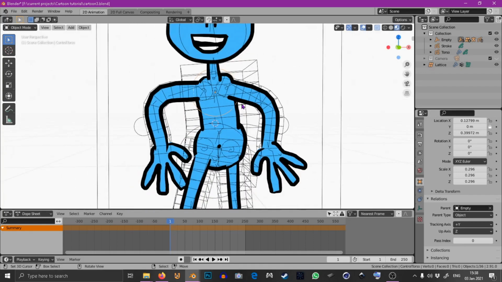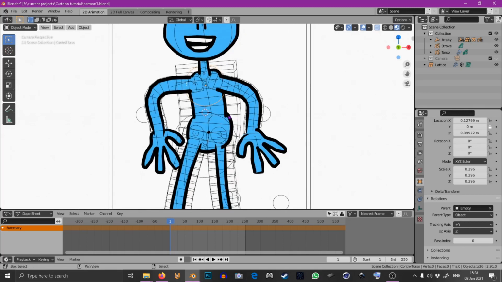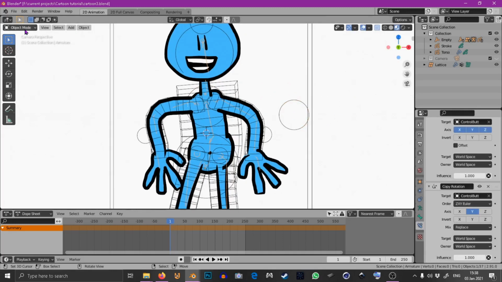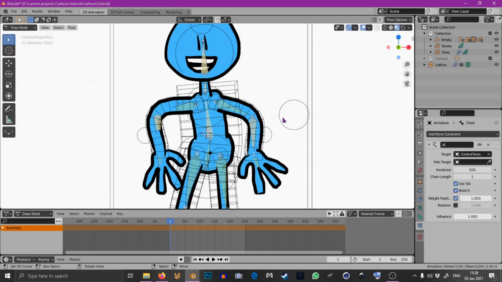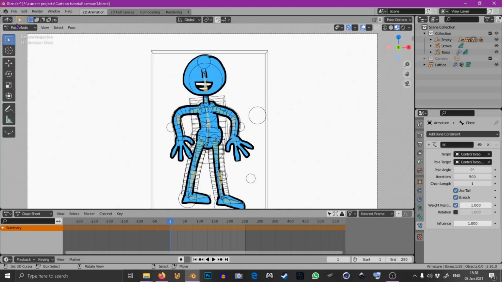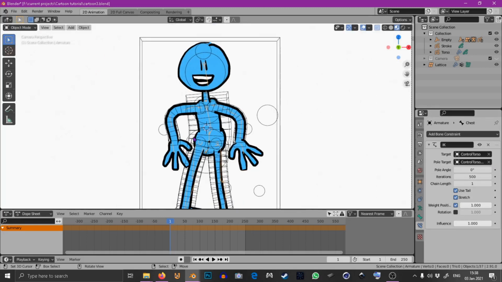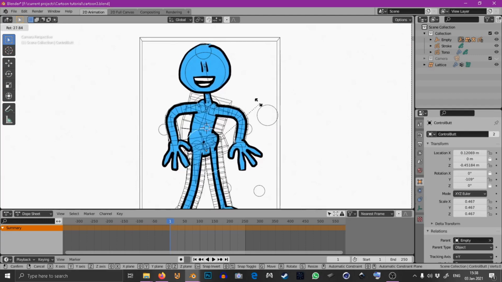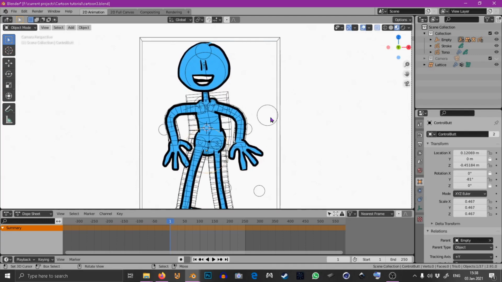So we need to add a pole for the torso. So just duplicate this empty, select the top of the IK chain and make this pole target that. Okay, so now it's no longer jumping back and forth.